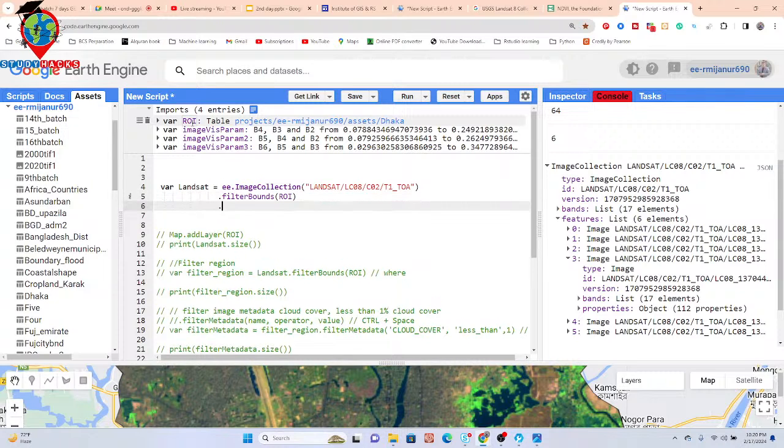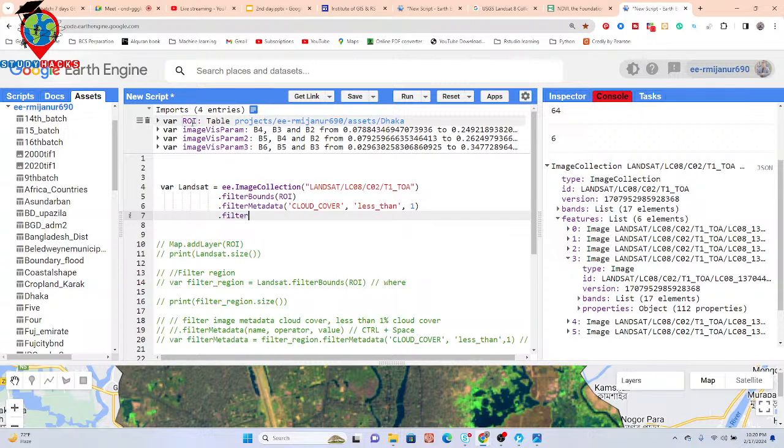Then put here the filter metadata. This time we put here the name, operator and value. Name is mainly cloud cover, which we can get from the image properties. Operator is mainly less than. Suppose I need less than 1%, so put here less than and set the value to 1. Then put another function.